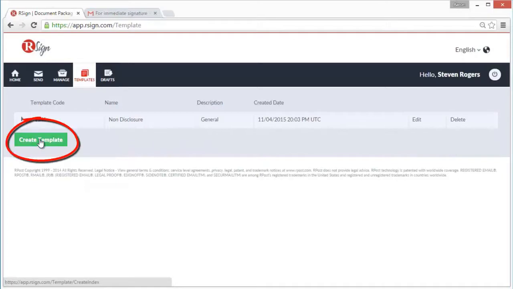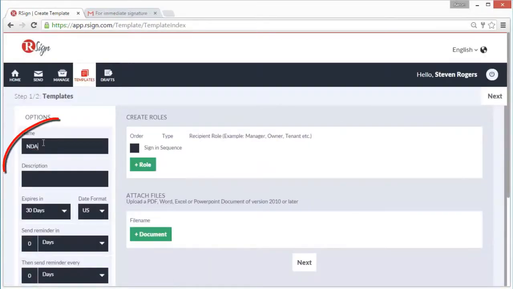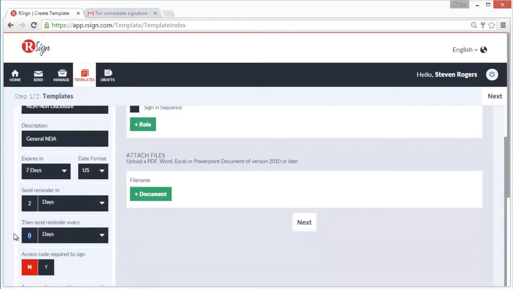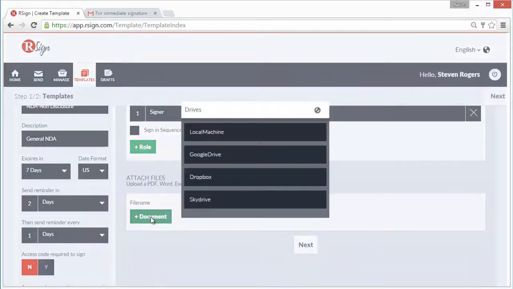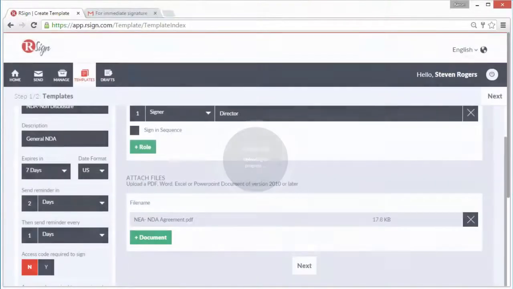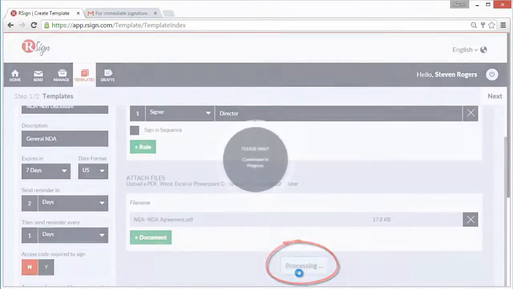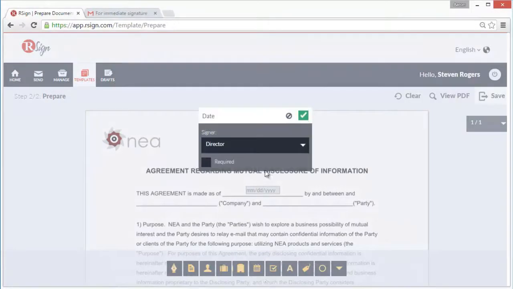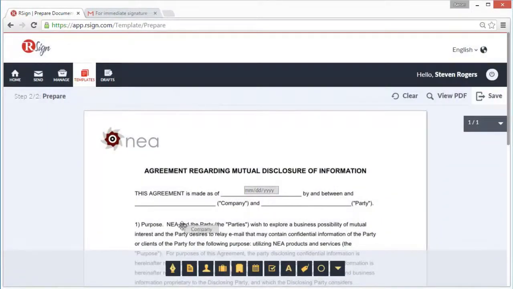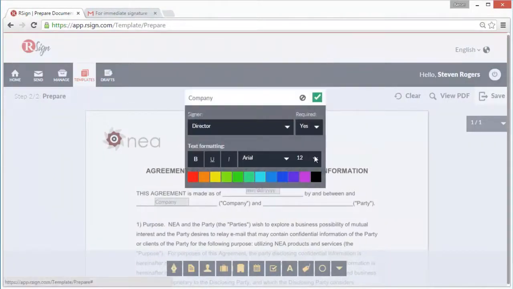Click Create Template to craft a new one. Give it a name and description and set any frequently used options. Then attach the file you want to make into a template and click Next. Just like before, simply click and drag the required fields into place and set the options.